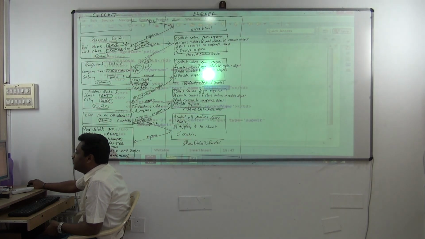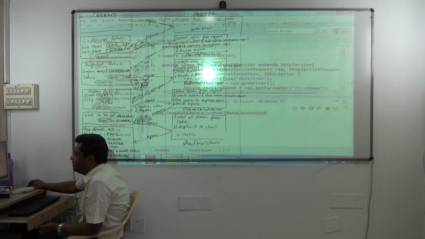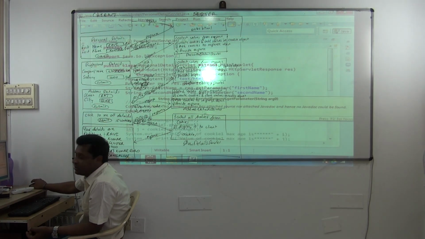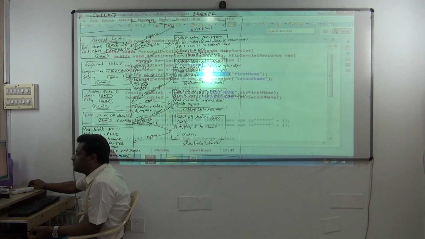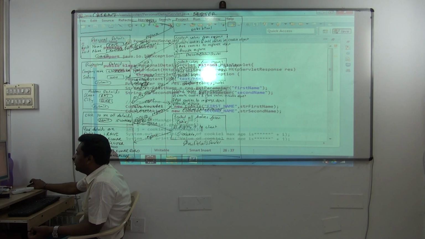So you're asking the user to enter the first name. First one is the HTML file. Once he enters the value, now you have to write logic. So it will go to the personal details servlet. What is the personal details servlet doing? Collecting values from request, creating the cookie object. Leave the commented part for the time being. So you'll see how I'm doing.